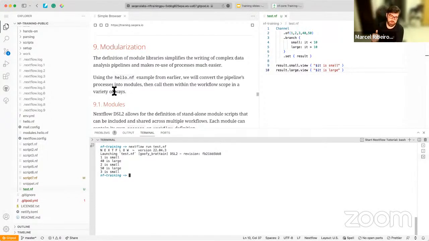And Nextflow is a language that exists on top of Groovy, so it's a superset of the Groovy language. So it's very, very powerful. It's not just a very dry description language of pipelines. It's really a very powerful programming language to describe the pipeline, but also to do a lot of things with it.